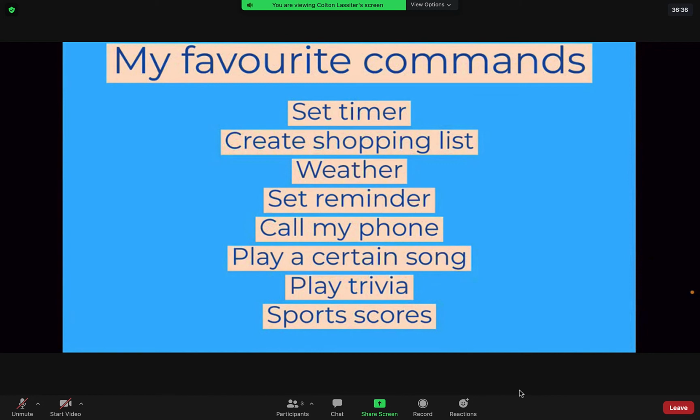So pretty handy. The weather, it's nice in the morning. Just as you get up, you just ask it the weather. Gives you a brief forecast. It's not super intricate, but gets the job done. Lets you know what kind of day you're going to be having.